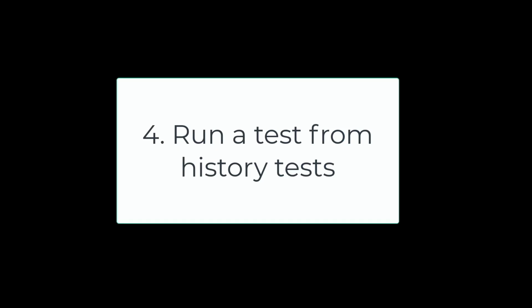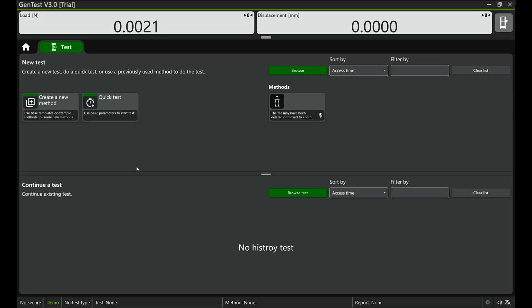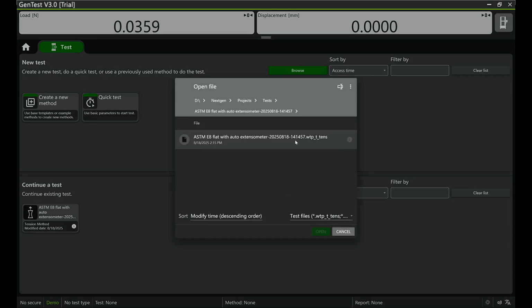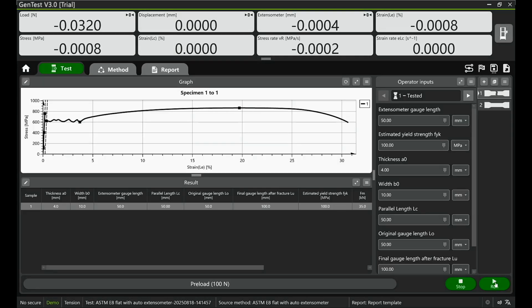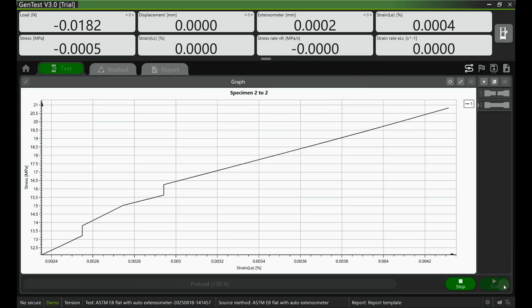Run a test from History Tests. Select the Test tab. Choose the Browse Test option to open your preferred file from History Tests. Select the file, press Open, and then press OK. Go to the Method tab and configure your test according to your technical requirements. Run Test.